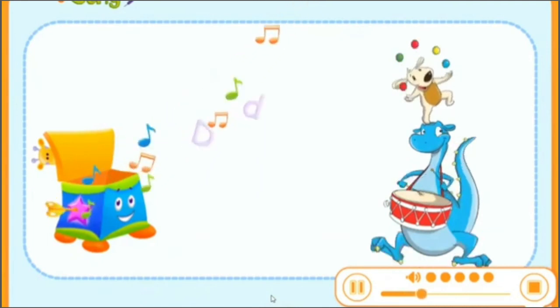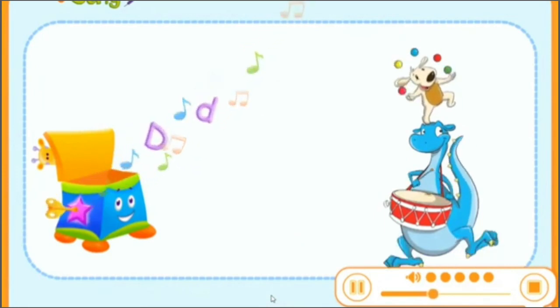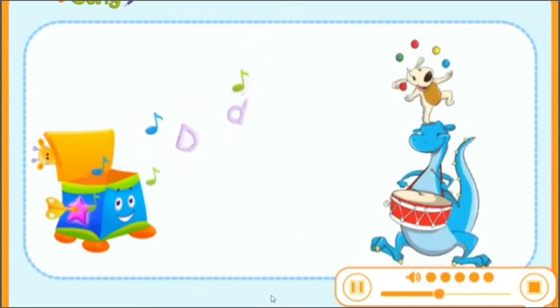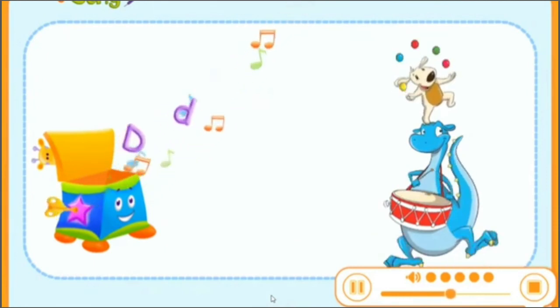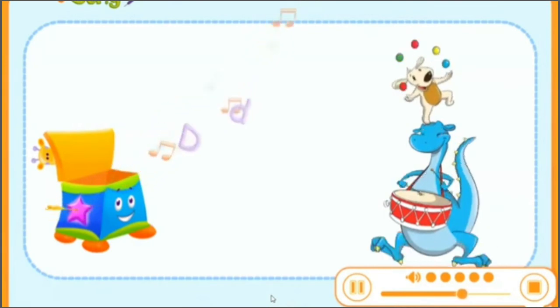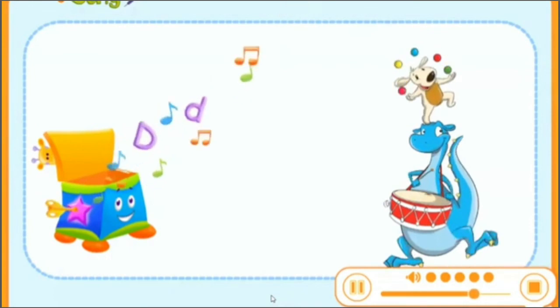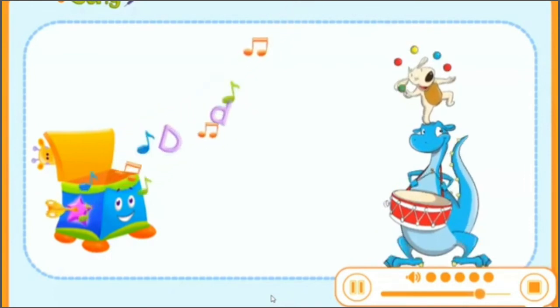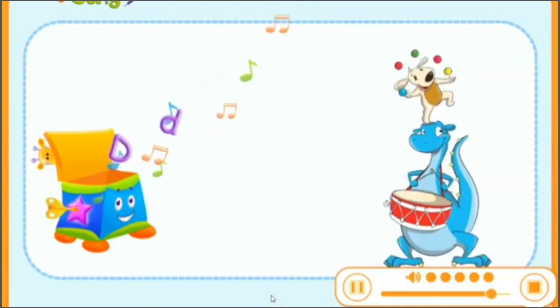Dragon with a drum. Boom, boom, boom, boom, boom, boom. It is a dragon with a drum. Boom, boom, boom, boom, boom, boom. It is a dragon with a dog. Bow, wow, wow, bow, wow, wow. It is a dragon with a dog. Bow, wow, wow, wow, wow, wow.